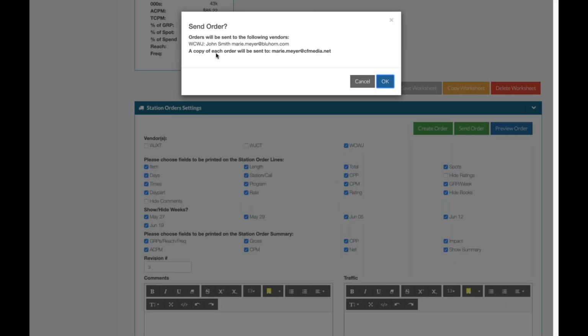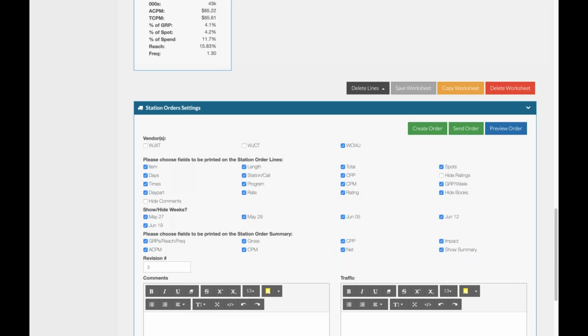Here a pop-up window will appear that will show you where your orders will be sent, including the rep's name and email address. And it will also note that a copy of the order will be sent to you, whoever is logged into the system. From here you can click OK or Cancel. I'll say OK.